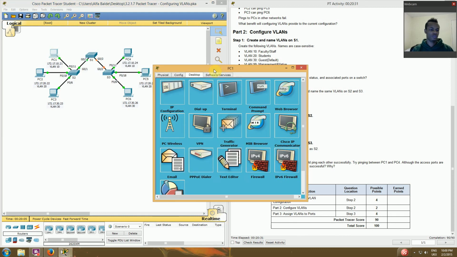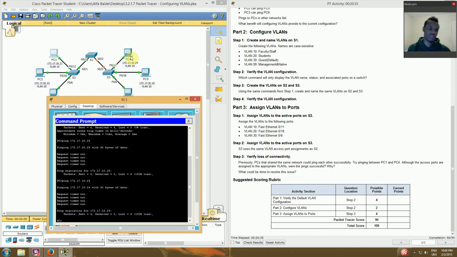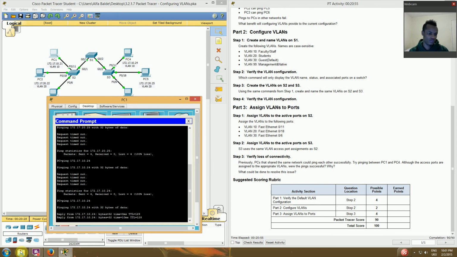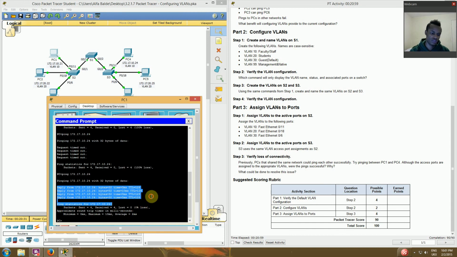So from PC1, we are going to try pinging PC4. Okay, so ping. The address of PC4 is 172.17.20.24. So there we go. That's that PC here, and enter. Yep, and there we go. Now the connection is all good.